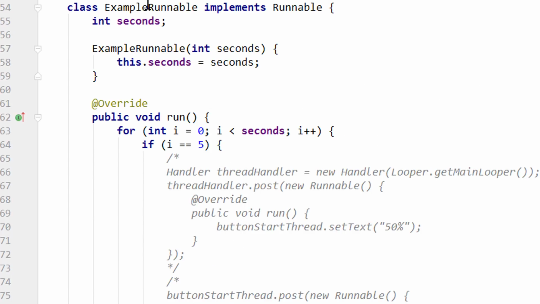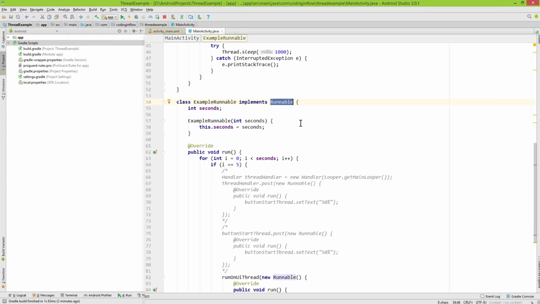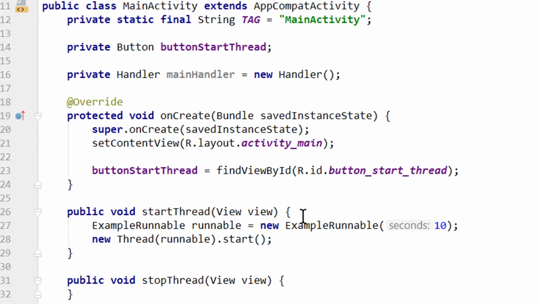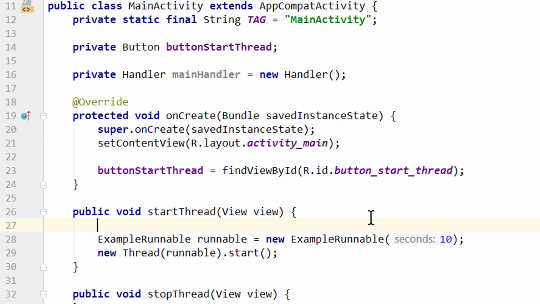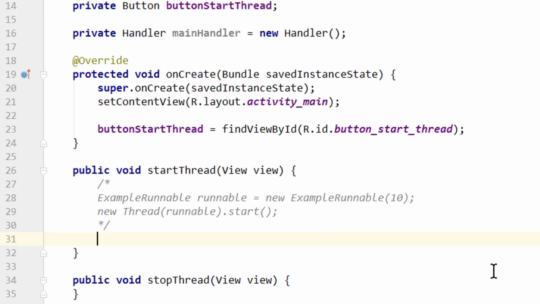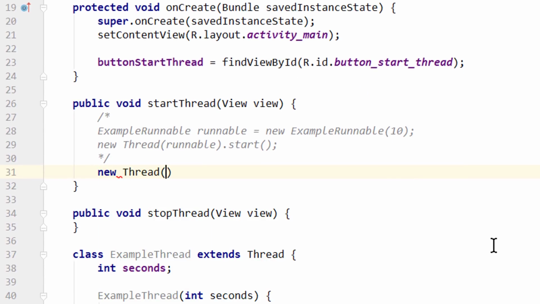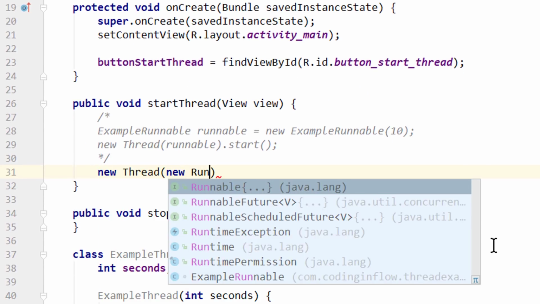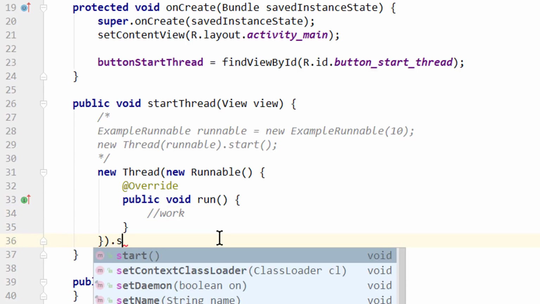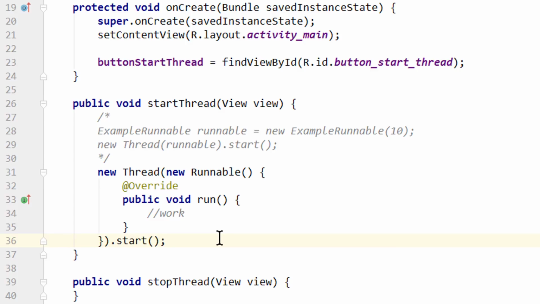Now instead of creating a separate class which implements runnable, we can also use anonymous inner classes, which require a bit less code. So now I'm gonna put a comment around this part in our start thread button method. And instead we can just write new Thread, pass a new runnable, define our work in here, just gonna write work, and down here where this red line is, we write .start to start a thread.